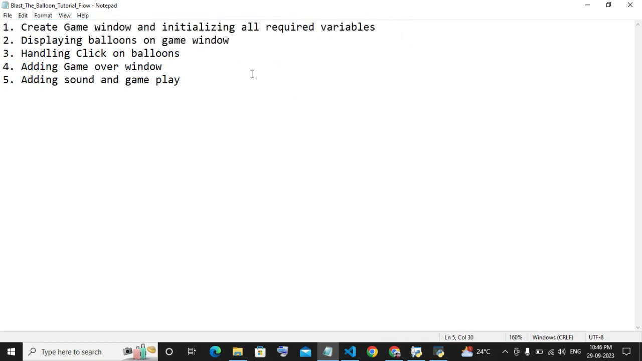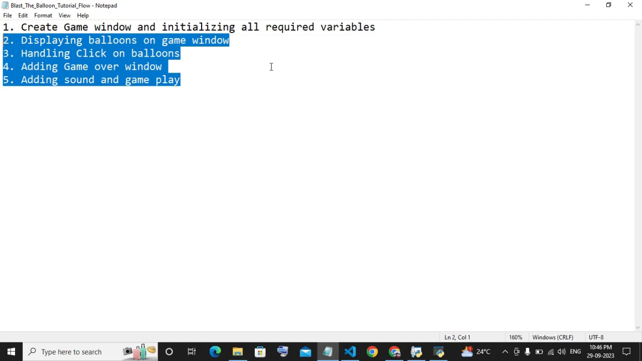Initialization will be done in the first part, and this is a very important part for everyone, because to start in Pygame, you must learn game window initialization, right? So this is a very important part for everyone. The next part will start the actual game development of Blast the Balloon, right?